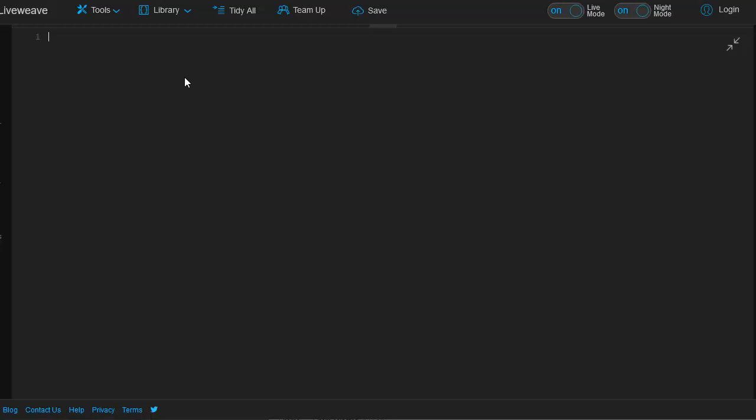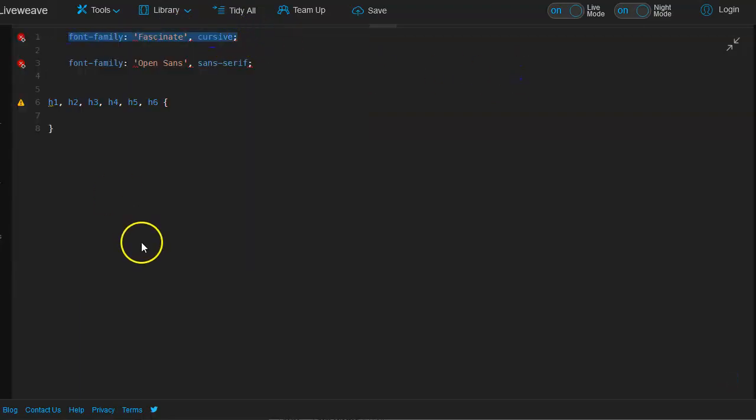Control-V to paste it. Okay. And then what I want to do is do an H1, H2, H3, H4, H5, H6. Okay? And this should contain my heading font, which was this one, Fascinate. I'm going to grab this, Control-C, Control-V, and let's just do this to make it easier. And we don't need this one anymore, okay?